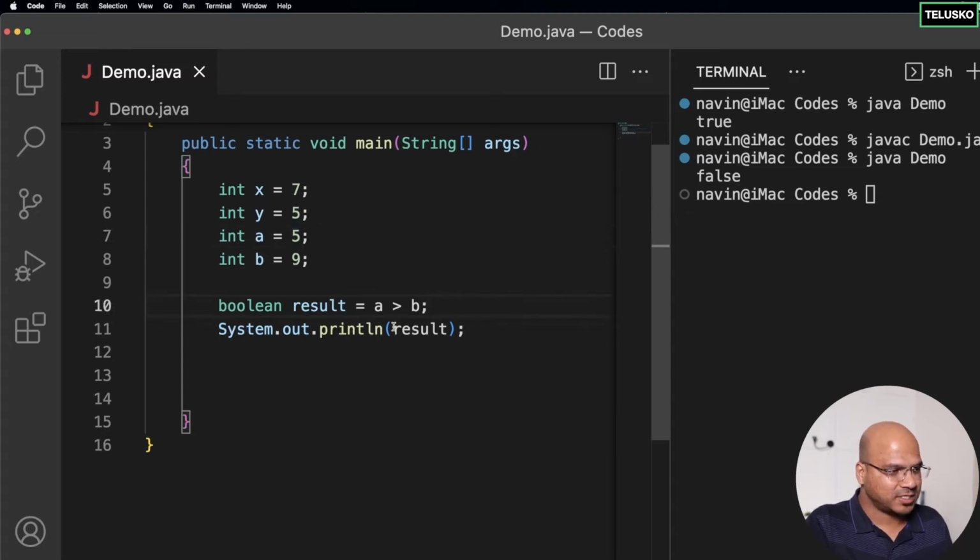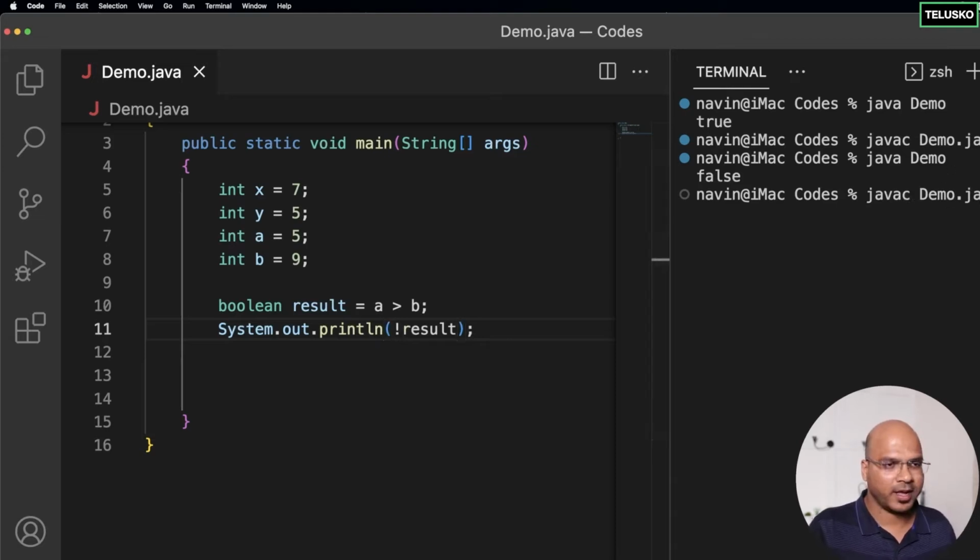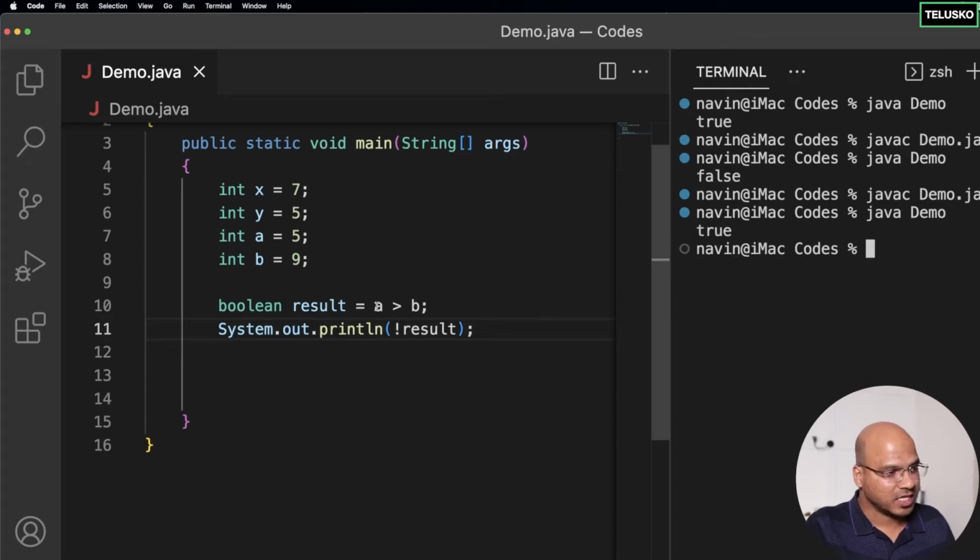But what happens if, just before printing result, I say not? Whatever the value of result is, we are just doing the opposite of it. If this is true, it will give you false. If it is false, it will give you true. And if I compile and run, you can see we got true. It's because the earlier one was false, and now when I say exclamation result, it will give you true.